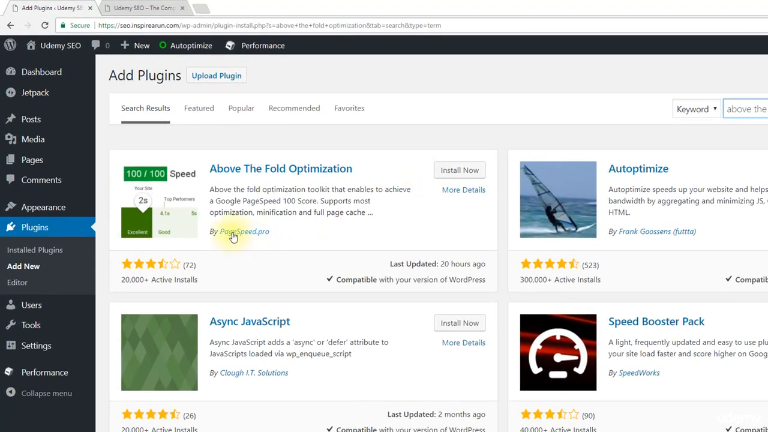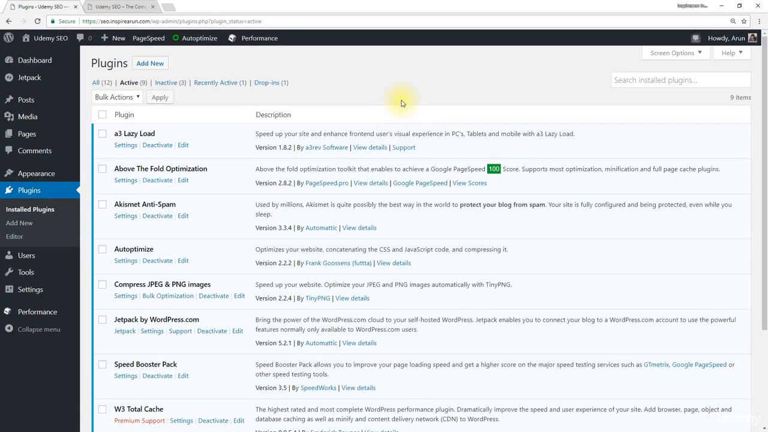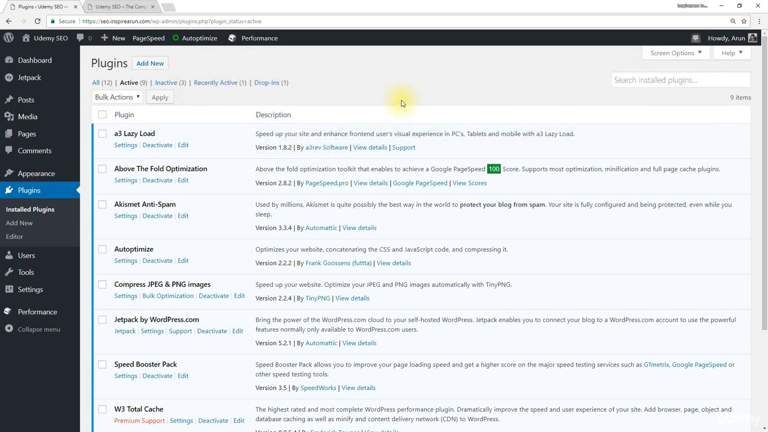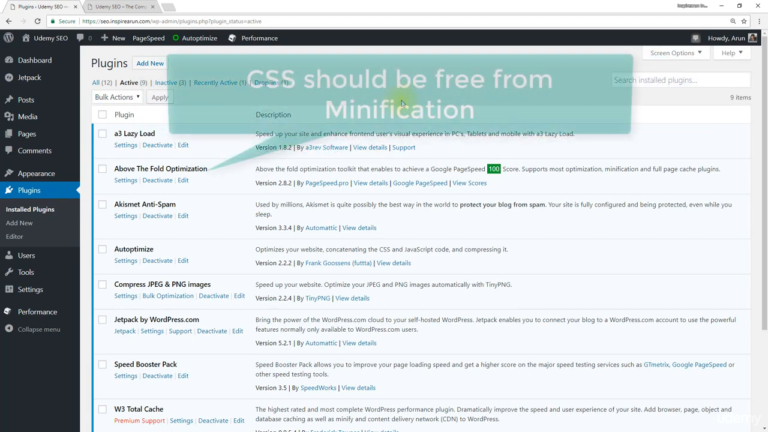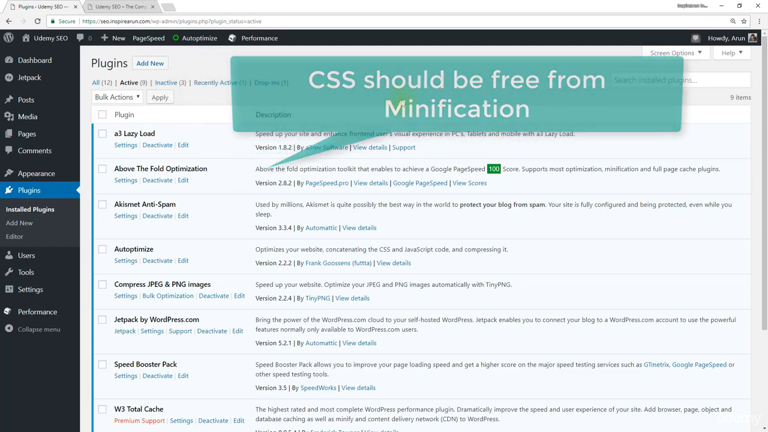Install the plugin by pagespeed.pro. Once installed, click Activate. This plugin configuration involves a complex process, so you need to sit tight and follow it exactly. Before the configuration of this plugin, we need to download the entire CSS of our website. But this CSS needs to be free from any minification or caching files.